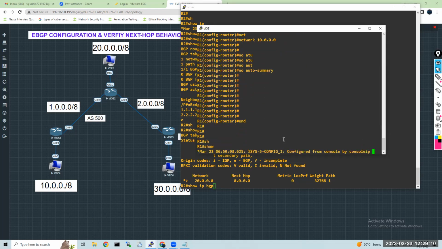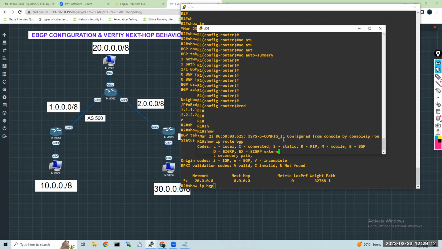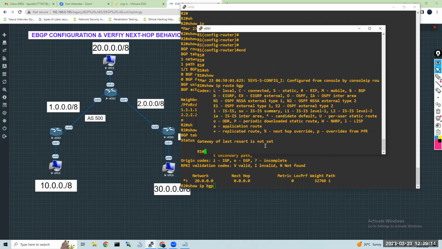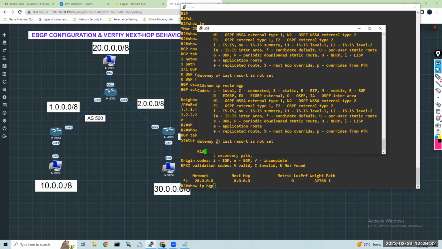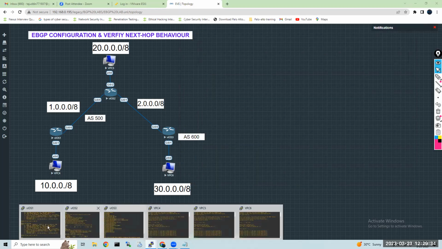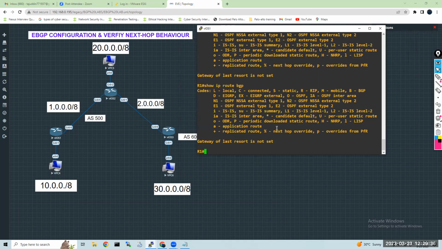Okay, show IP route BGP. So this guy has not learned anything. He's not got any update. Okay, so what is the issue here? He must get the 20 network, right? Is this from R1 or R2? This is R1. Hmm, so why is this guy not receiving?